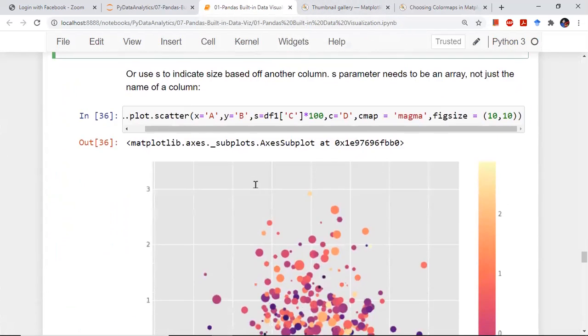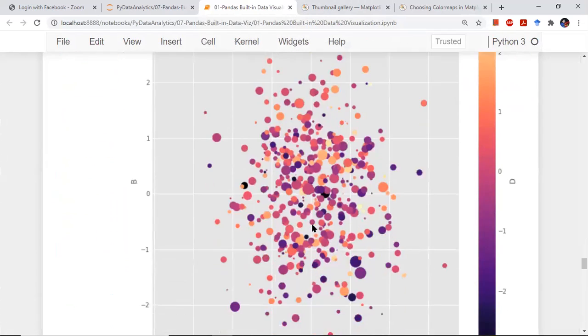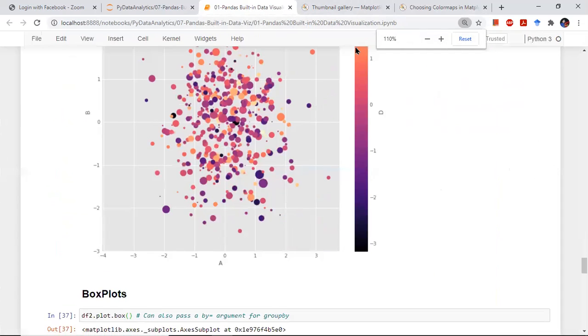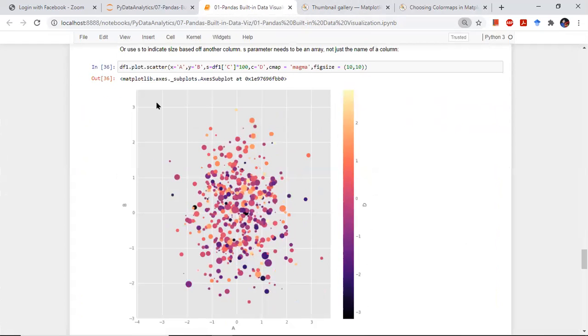We can also add a fourth dimension to this plot by using the size parameter, or the s parameter, right? Suppose I want to add one more piece of information to this plot. How can I do that? Let me just zoom out a bit. So this plot is currently, if you take any point, the x coordinate of that particular data point gives you the value of column A.